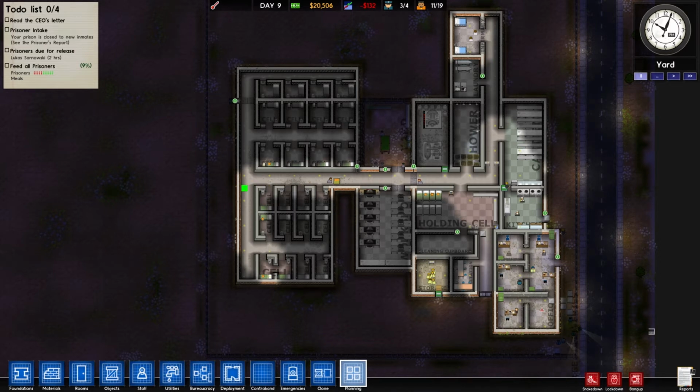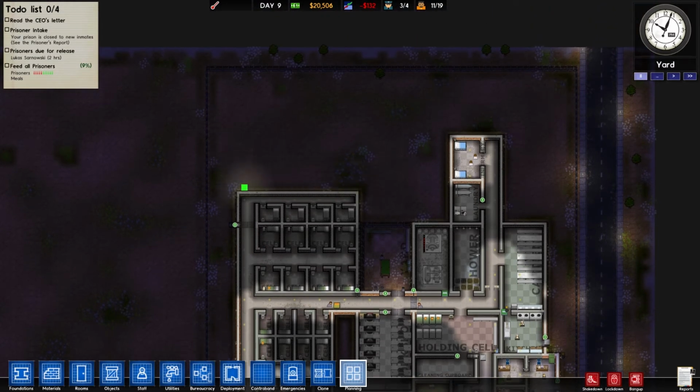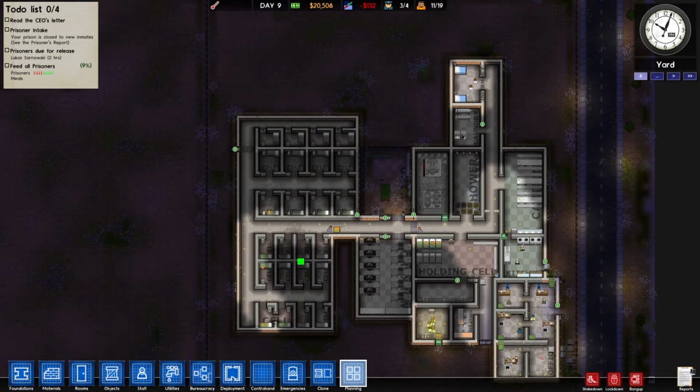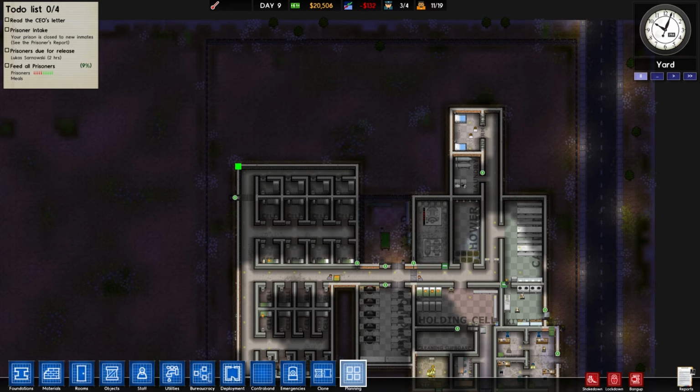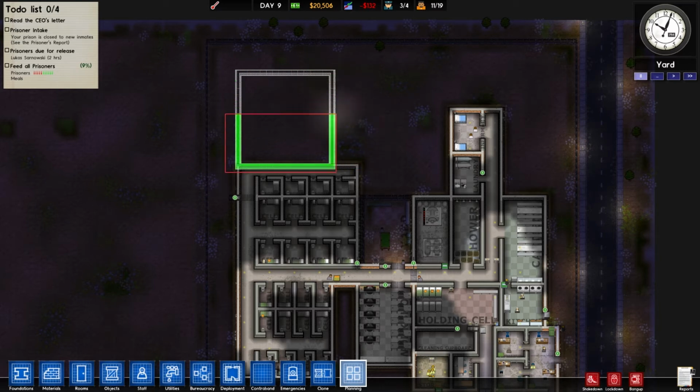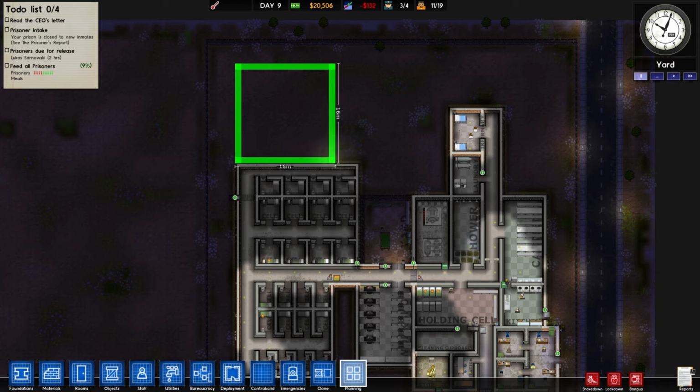These cells are actually bigger than what I need. So if I do this 16 by 16, 1, 2, 3, that's 8, 9, 10, 11, 12. 16 by 16 doesn't take up as much space. So if I was to do 16 by 16, I could actually bring this out here and add even more cells.